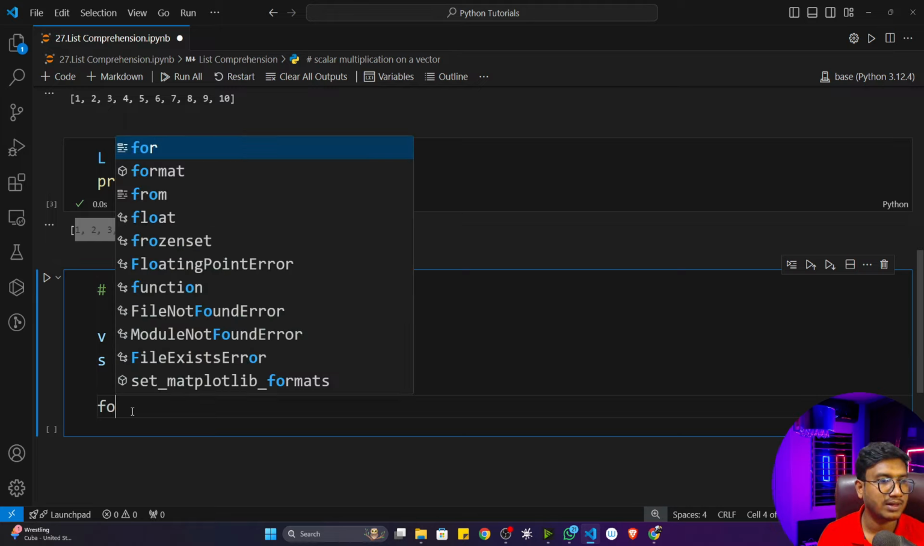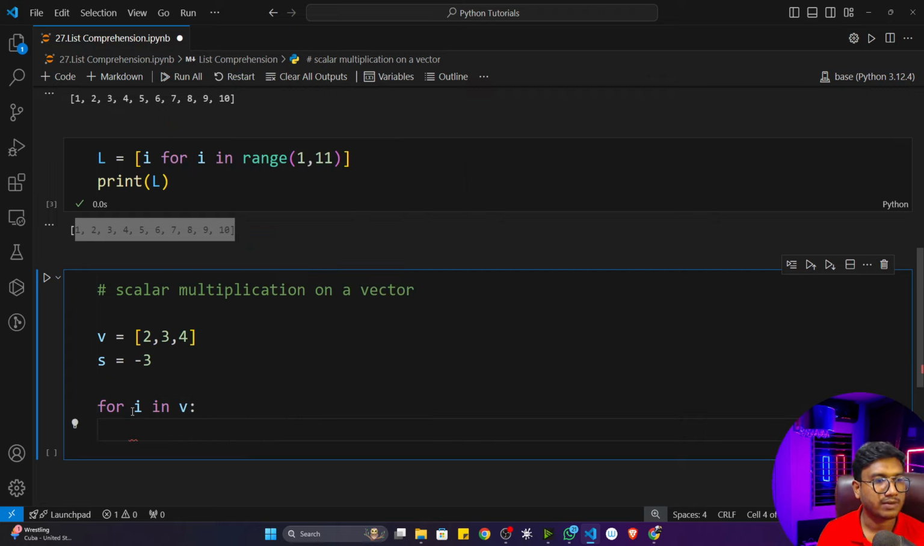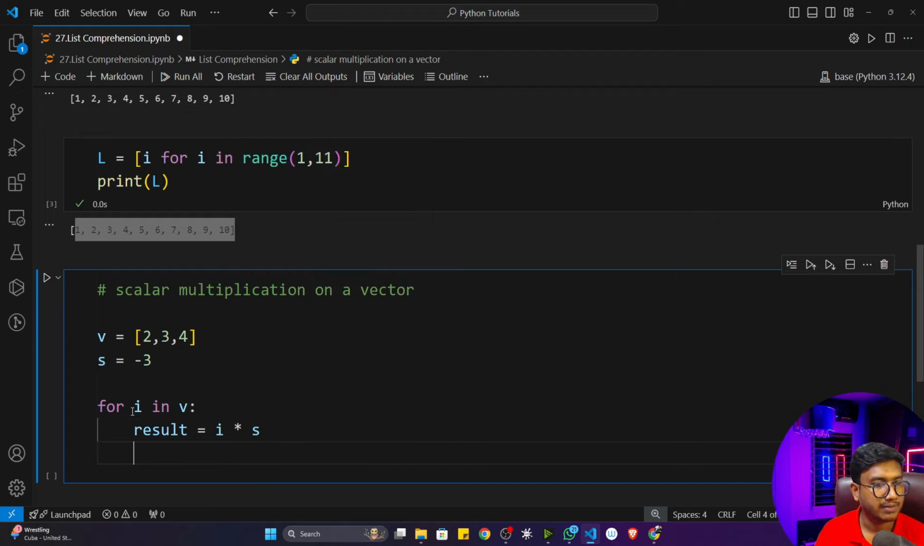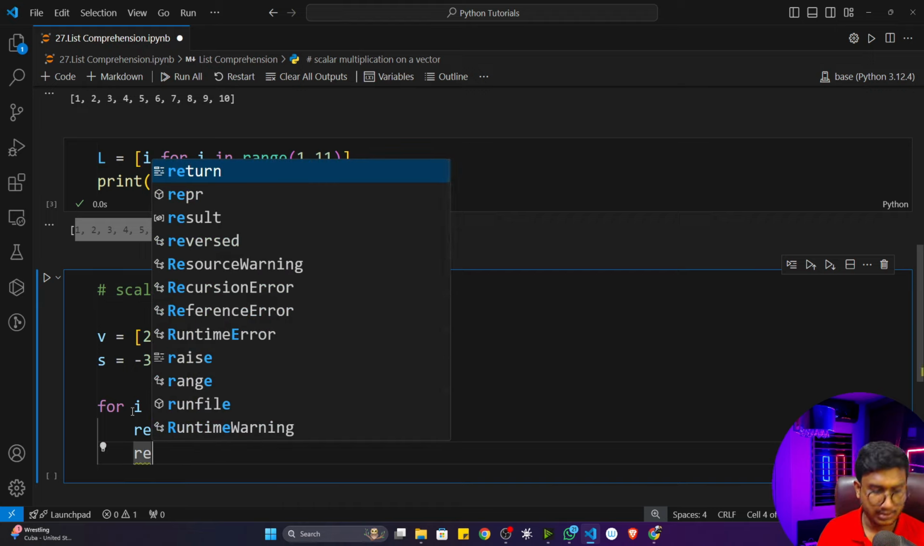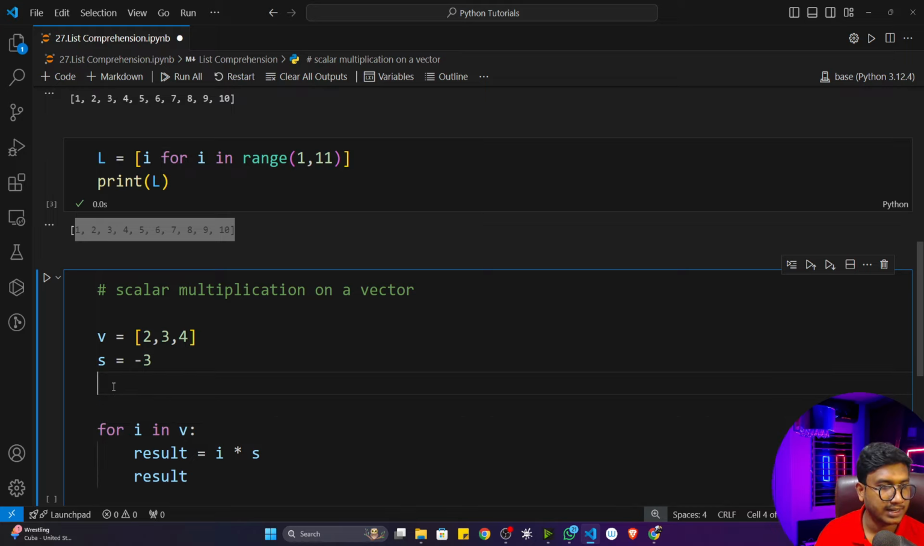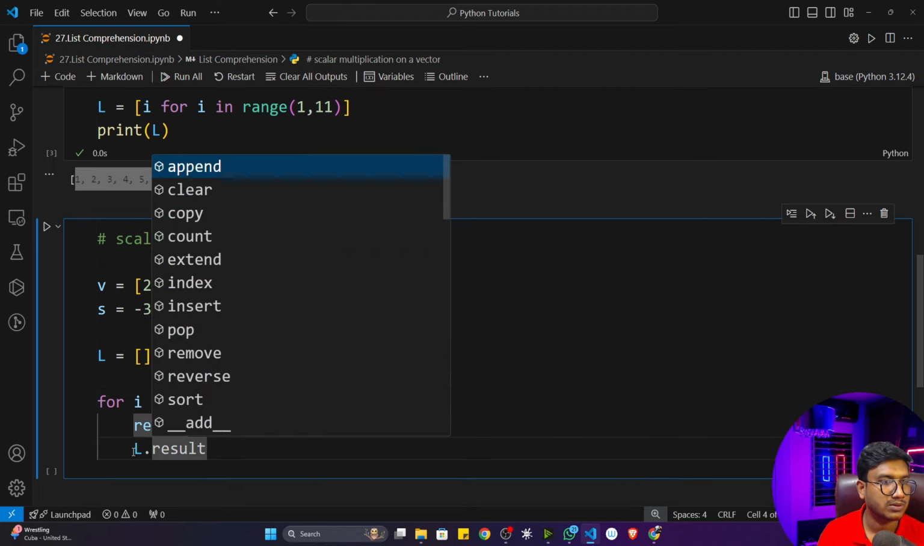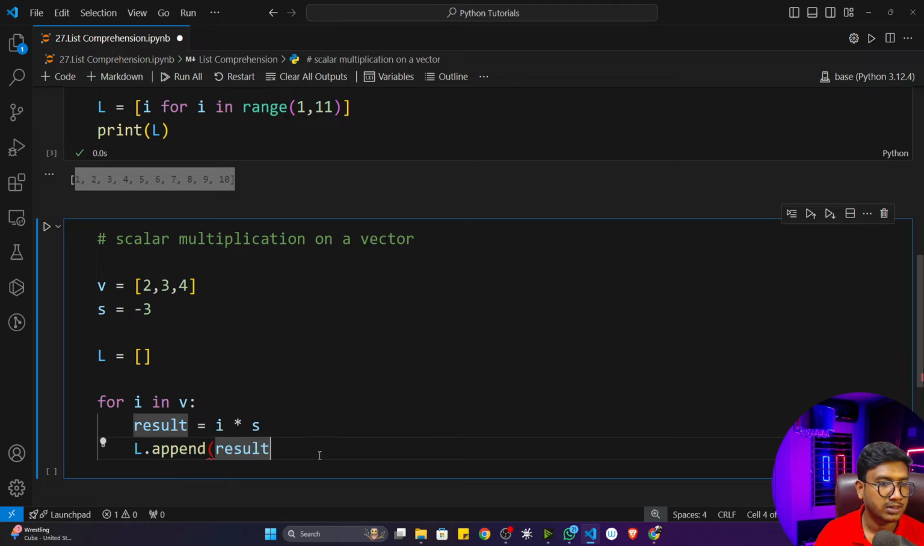For this, first of all, I will take a for loop, for i in this particular vector. Whatever value it gives me, I'll do the multiply operation. Let's say result is equal to i multiplied by this particular s, and whatever result I get, I'll append it to an empty list. So here I will create an empty list, L is equal to an empty list, and inside this empty list I'm going to append this particular result. So L dot append result.